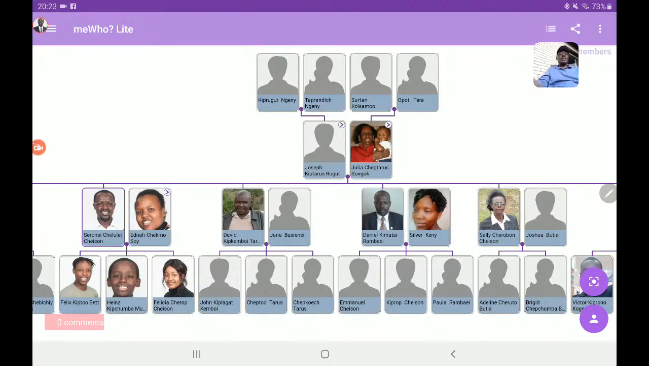I started with myself, so I built by putting in my details, and that's how it starts. It starts with yourself. You put in your details. I put in my details. I added my wife's details. Then I added our children. Then I built from that to my parents.